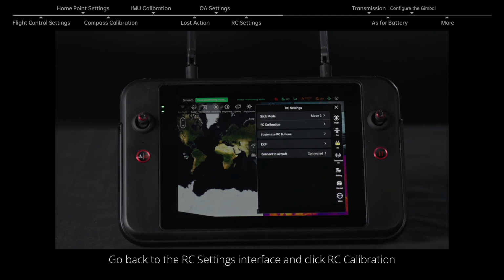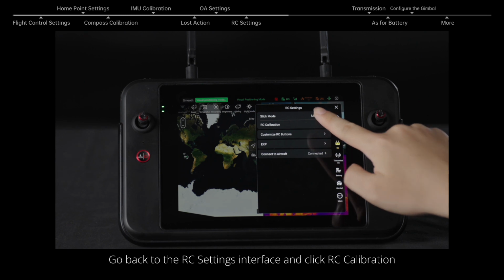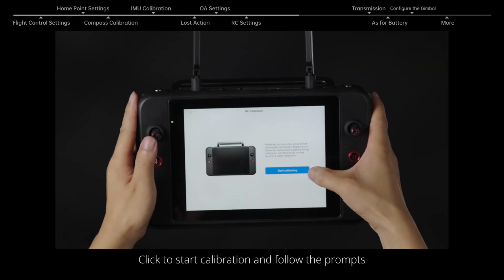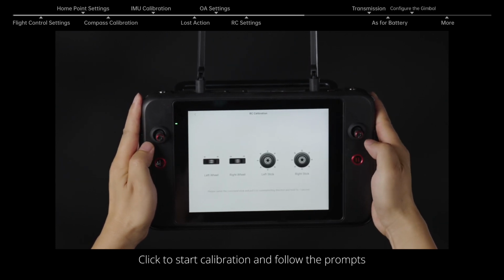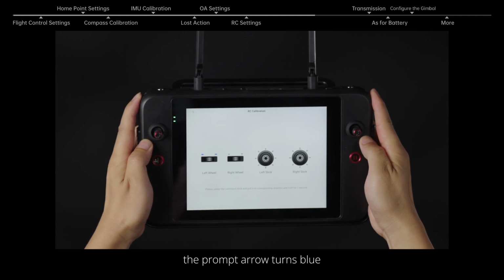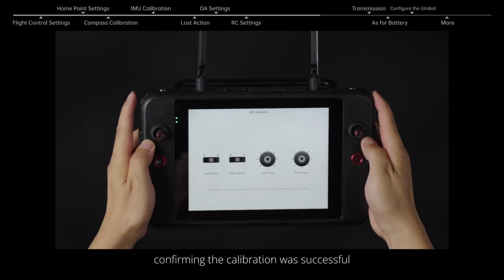Go back to the RC settings interface and click RC calibration. Do not touch the sticks before clicking the start button. Click to start calibration and follow the prompts, holding for 1 second in each direction until the prompt arrow turns blue, confirming the calibration was successful.